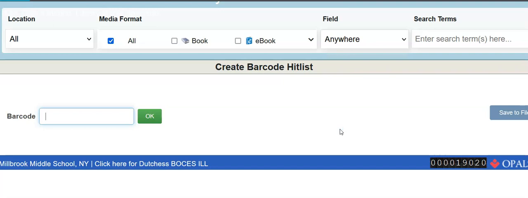I wouldn't scan your whole collection into one file in case anything went wrong. You'd lose it all. When I've done inventory in the past, prior to Opals, using Opals, I would scan, say, the 100s, 200s, 300s, depending on the size of the collection, and make a file called 100s through 399s or something like that. So you'll be using the barcode hit list creator.